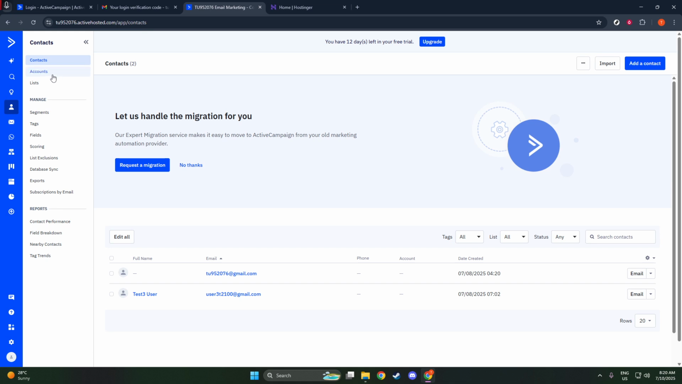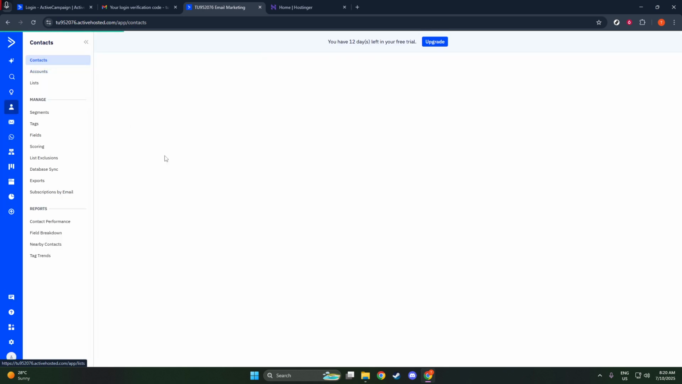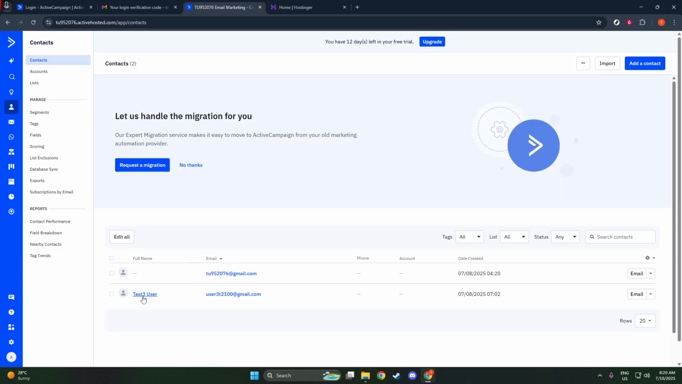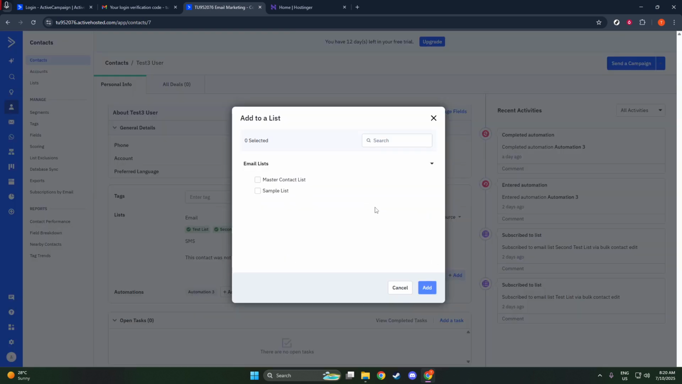Next, let's focus on the Lists section within the Contacts record. This is where you can manage the lists your contact is subscribed to. You'll notice an option to add. Clicking on this will open up a pop-up, presenting you with a list of available options.